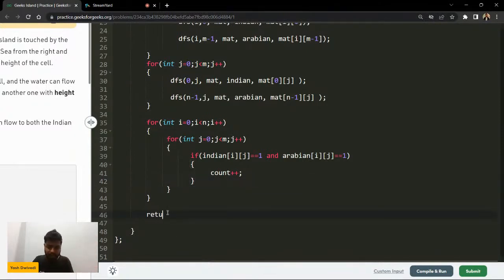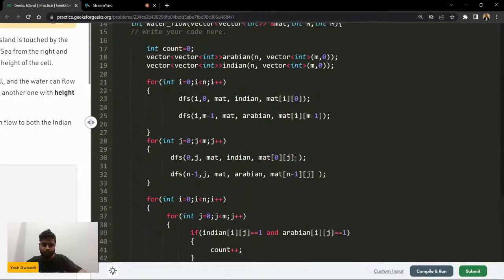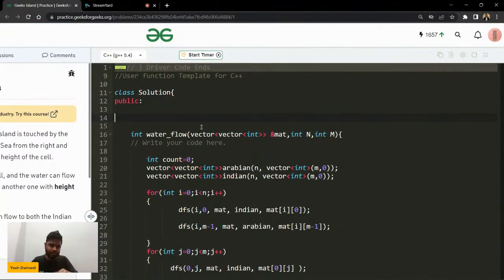Then in the end I will simply return the counter here. Is that clear to everyone? I'll simply return the counter here. So this is what we are doing. Please write DFS in the chat. Now we just need to write our DFS function.